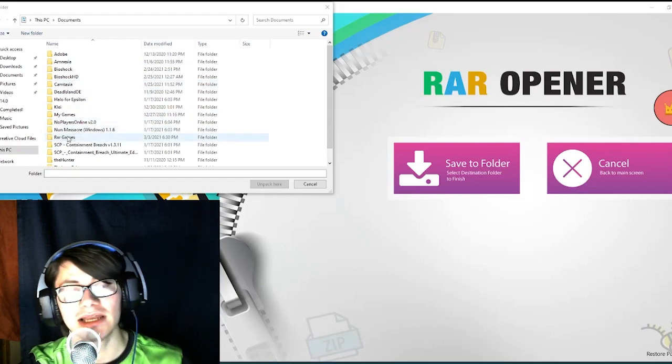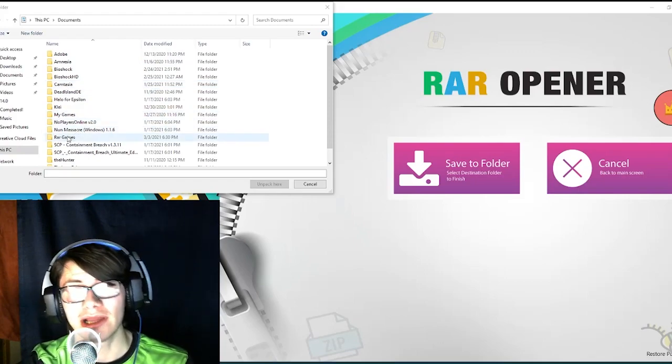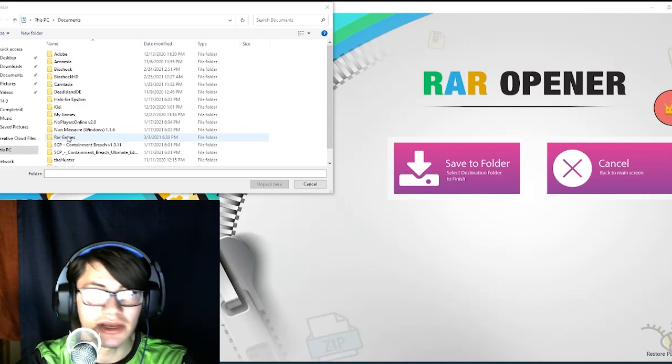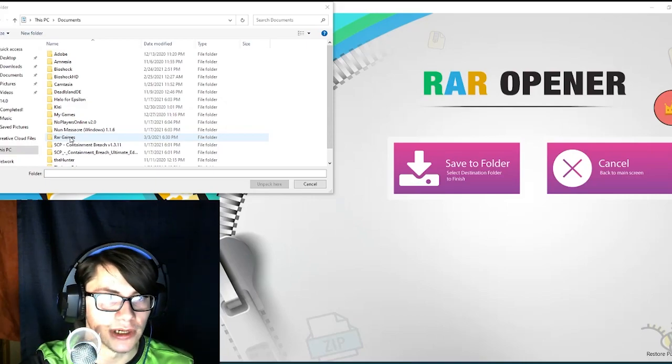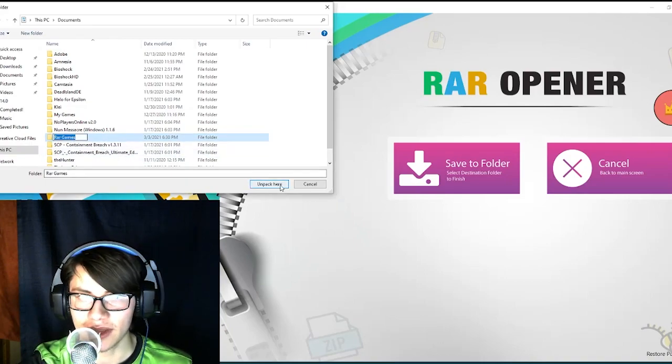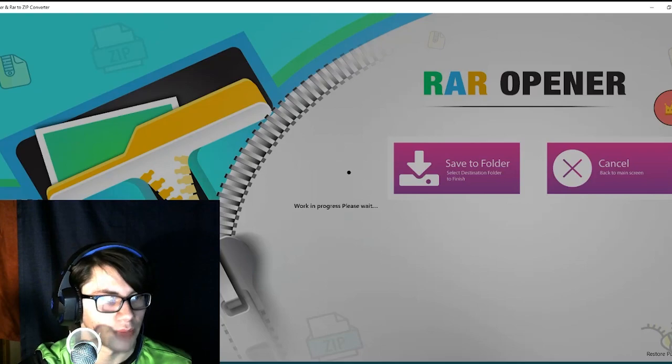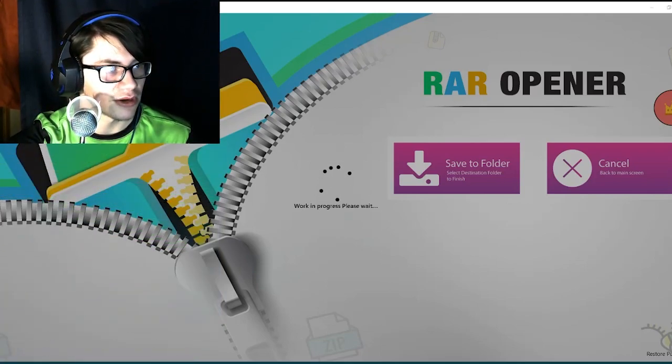Like I said in the last video, when you're trying to do a RAR game, you want to separate it from everything else. That's what I'm organized for. I made a folder and I call it RAR Games. We're going to select that and say unpack here, right? Then we're going to let it take its sweet time, process, think about life a little bit.